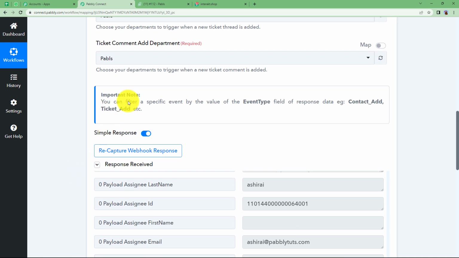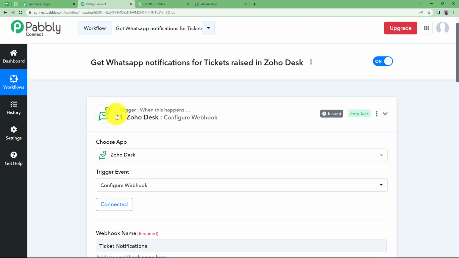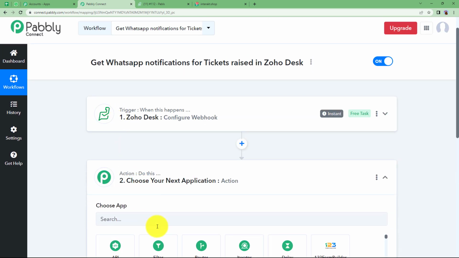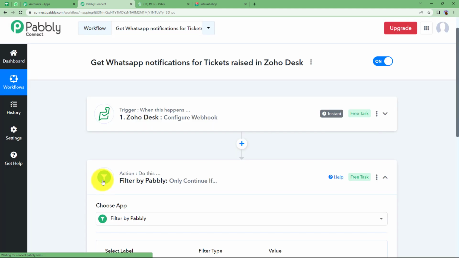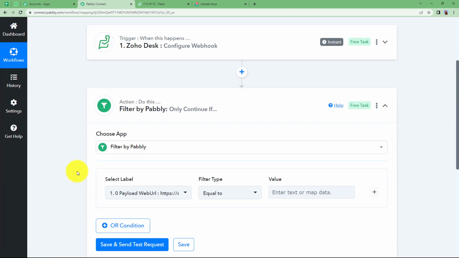So as this important note says, you have to filter what changes you want to make. You want to send a message on WhatsApp whenever a ticket is raised. So we are going to put a filter over here. Filter, which is a feature built inside Pabbly, makes sure that this workflow will continue to the next step only if this step by filter allows.